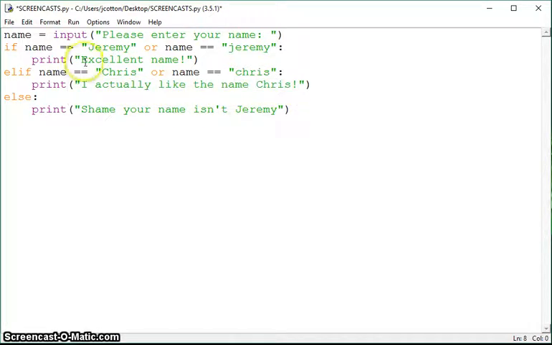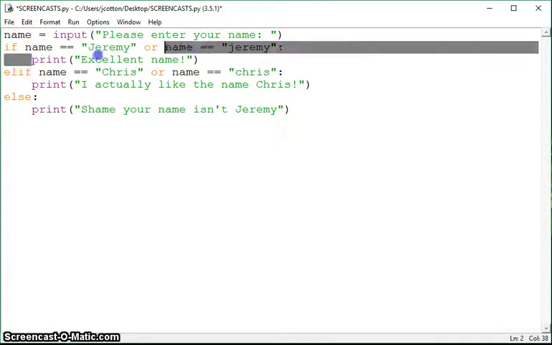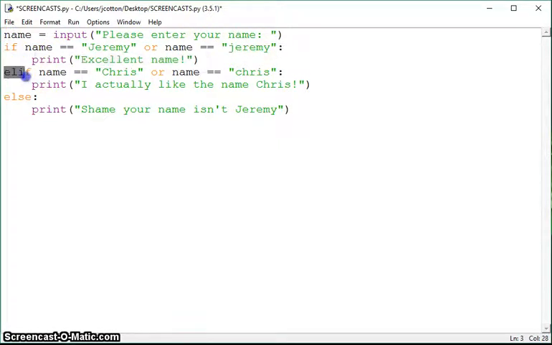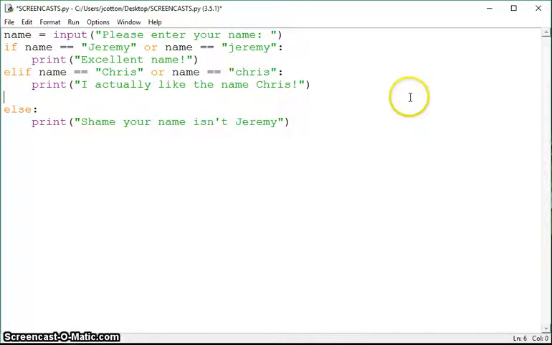So what we've done now is said if name is Jeremy or jeremy, then print excellent name. Otherwise, elif, which stands for else if, name is Chris or name is lowercase chris, then print that. And finally, otherwise, if it isn't that, and if it isn't that, then what else? The final one we need to do is put something there. You can actually have as many elifs as you want in an if statement.